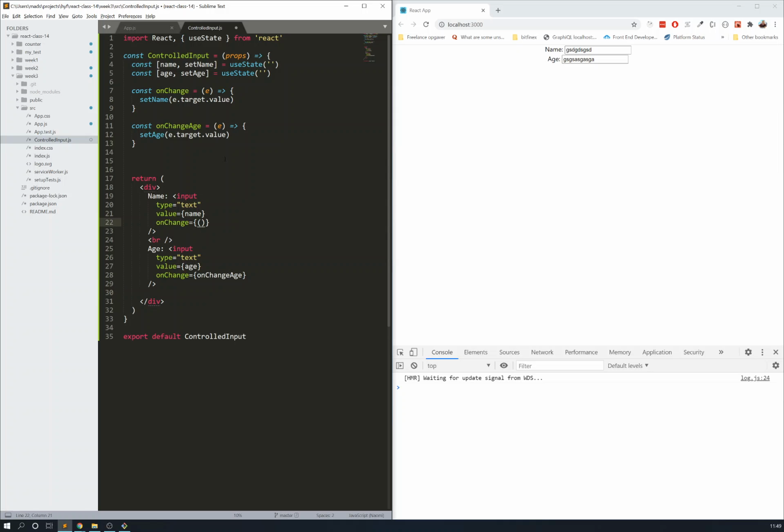Instead of having a separate function here, so we don't need to have 20 functions, I can just make the function directly here. And I can just say set name, target value. It doesn't really help us very much because it's kind of the same code. I still need to do this every time. Let's just leave it at this actually. Let's not make it more complicated.